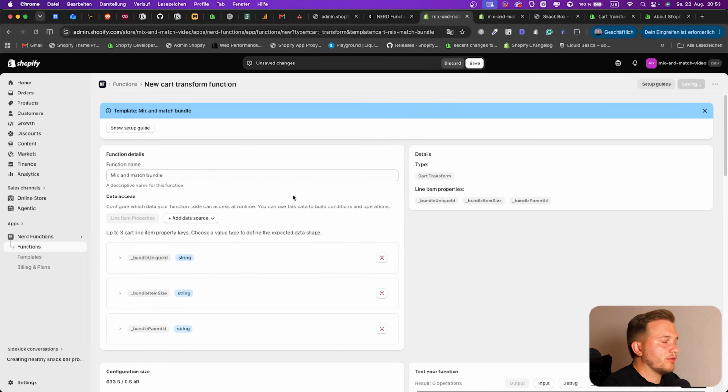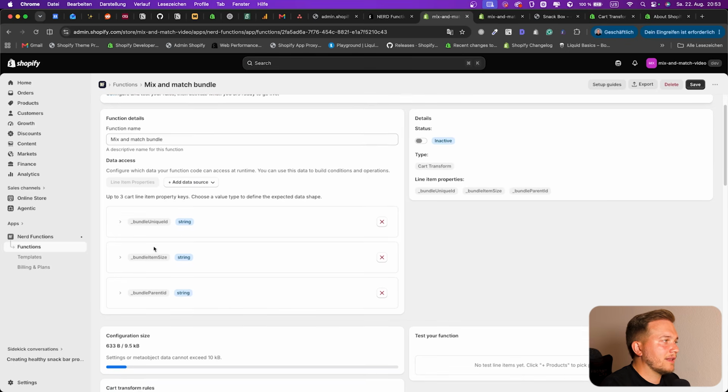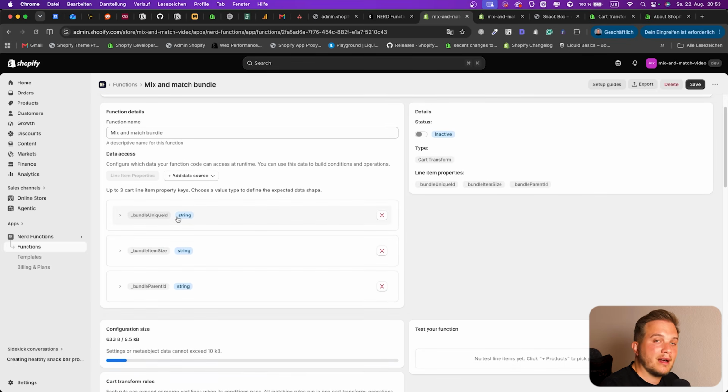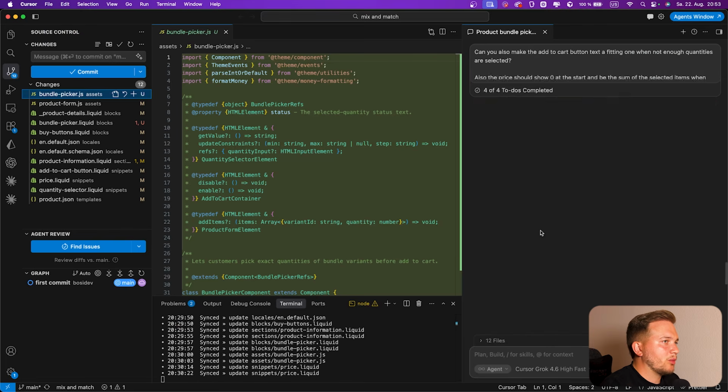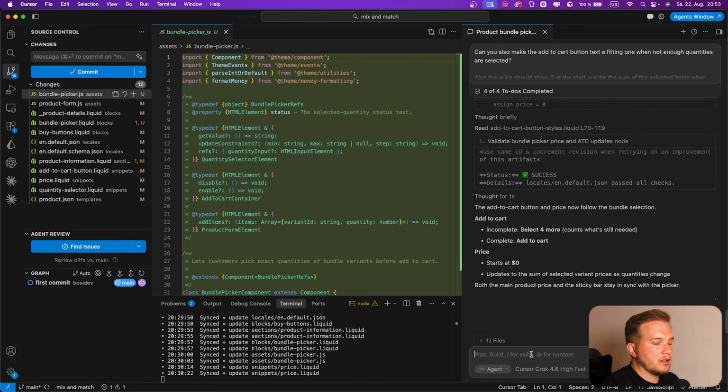And now what we have to do in the front end is, of course, add the line item properties to the cart lines on add to cart. So let's jump back to our theme. And we can also go back into our code editor. And here for the AI, let's finish up the task.